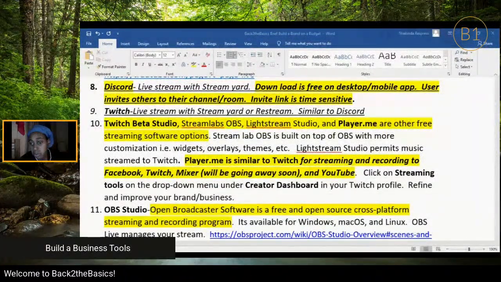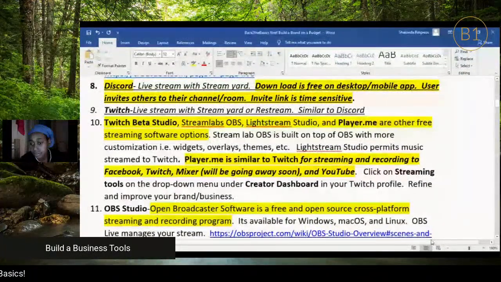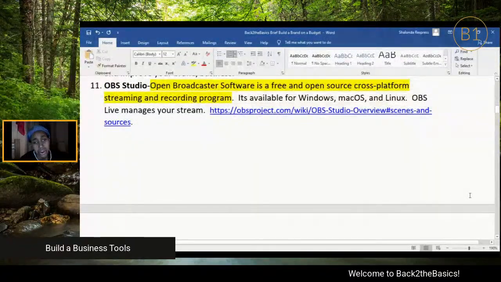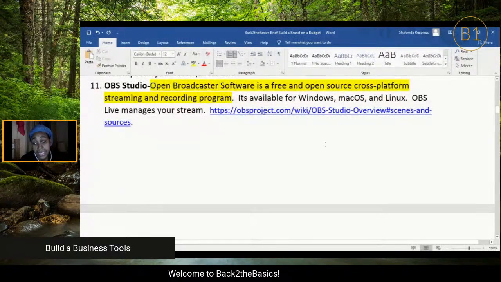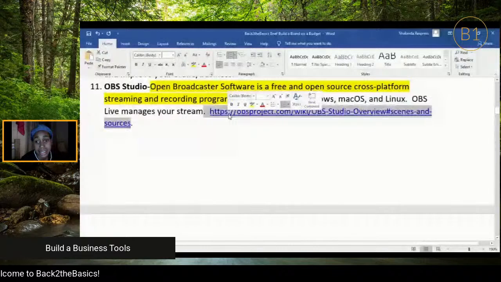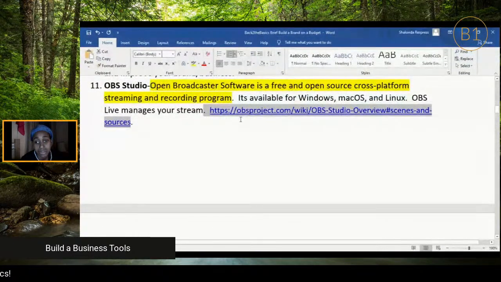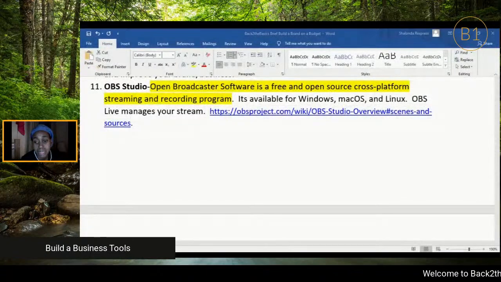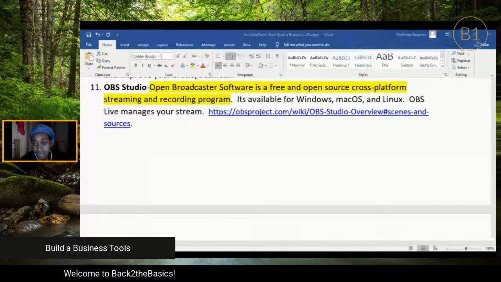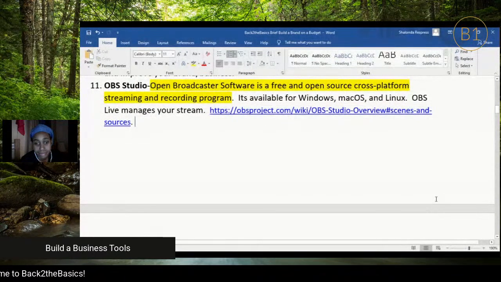And now we're getting into OBS. Let me scroll down a little bit. There we go, OBS. OBS Studio, Open Broadcaster Software, is a free and open source cross-platform streaming and recording program. It's available on everything: Windows, Macs, and Linux. And here is the link. I need to have a little more patience with OBS because it's really not difficult. Sometimes I make things complicated. Imagine that. But a lot of people use OBS.